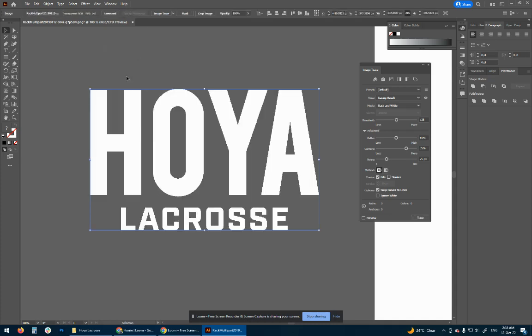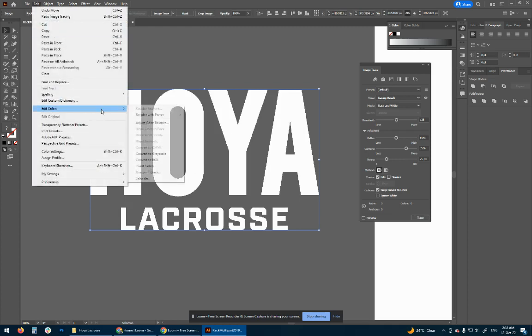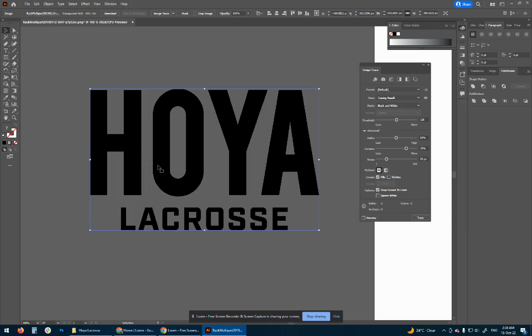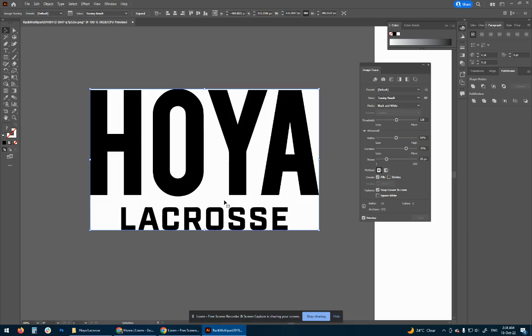It's very simple. Select your logo, go to edit colors and invert colors. When you hit invert colors, the white color would become black. Now it's very easy to trace it. Select the logo and click trace. Your logo is traced by image trace option perfectly.